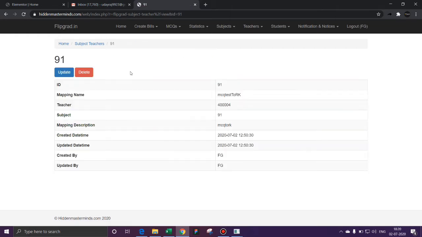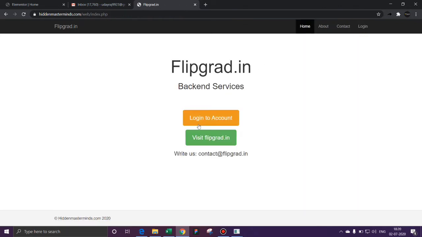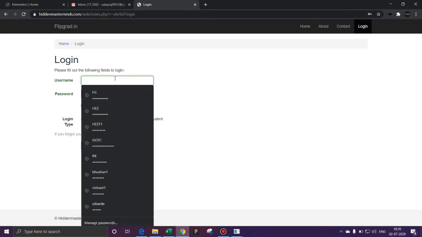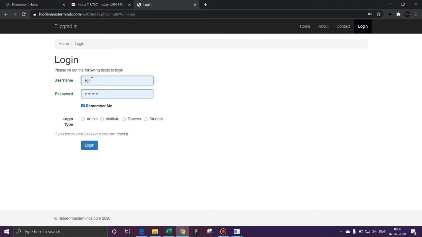So in the subject I have created, MCQ test, that teacher Rahul Kumar can add all the MCQs, and then students can attend the test there. Now we'll shift to the login of that teacher. At first it was the login of the whole institute. Now we'll log in using the credentials of Rahul Kumar, being a teacher. So now I'll log in here.